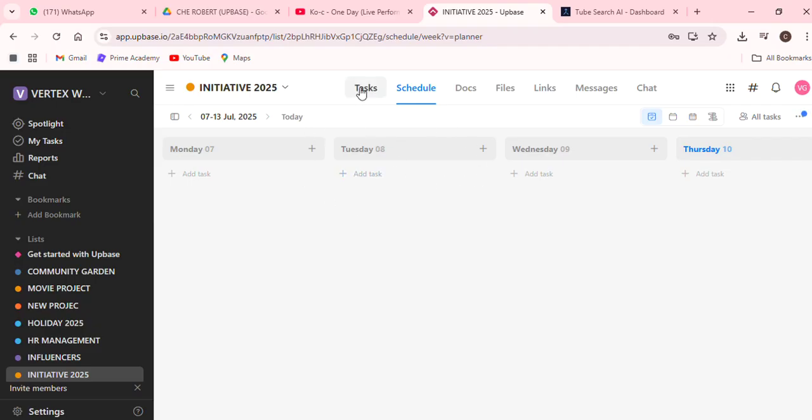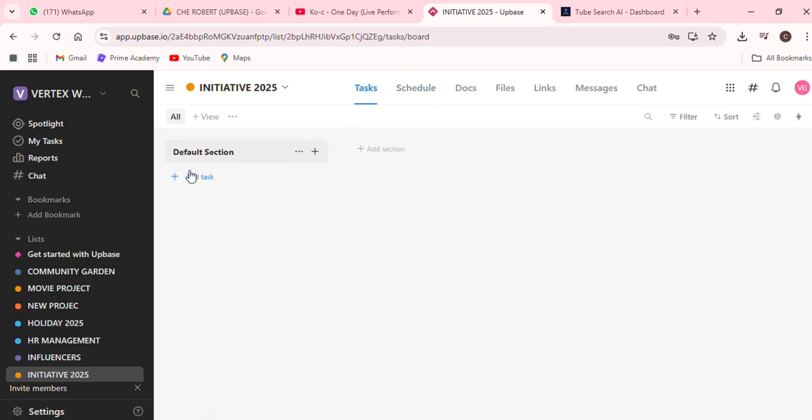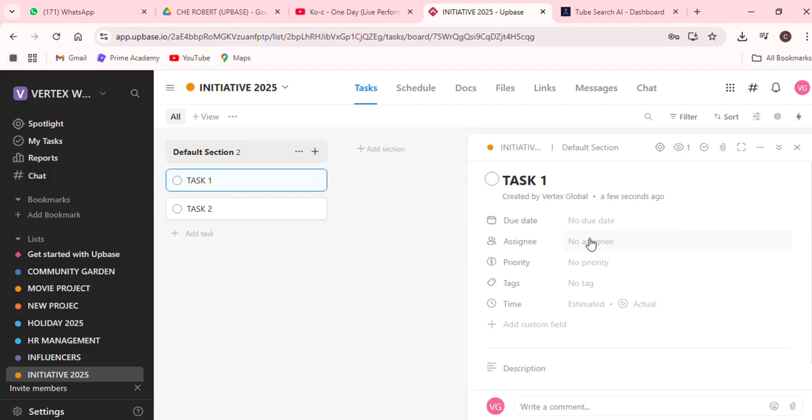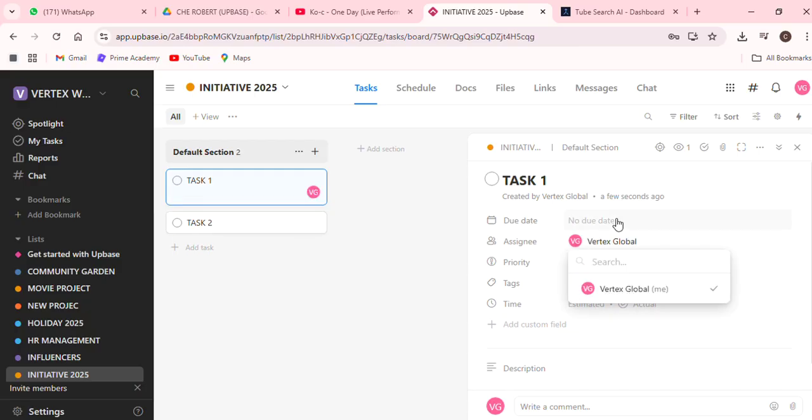Now, let's add in some tasks. You can do this by going to the Tasks tab and clicking on New Task. Here, you'll add a task name, assign it to a team member, and set a deadline. Let me explain why this matters. Tasks break down your initiative into manageable chunks, making it easier for team members to understand and complete their assignments.